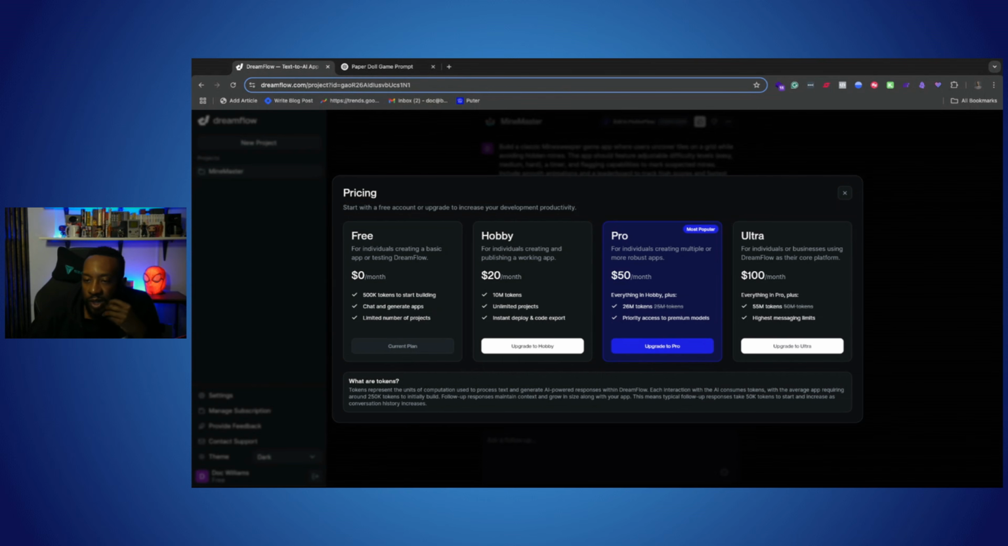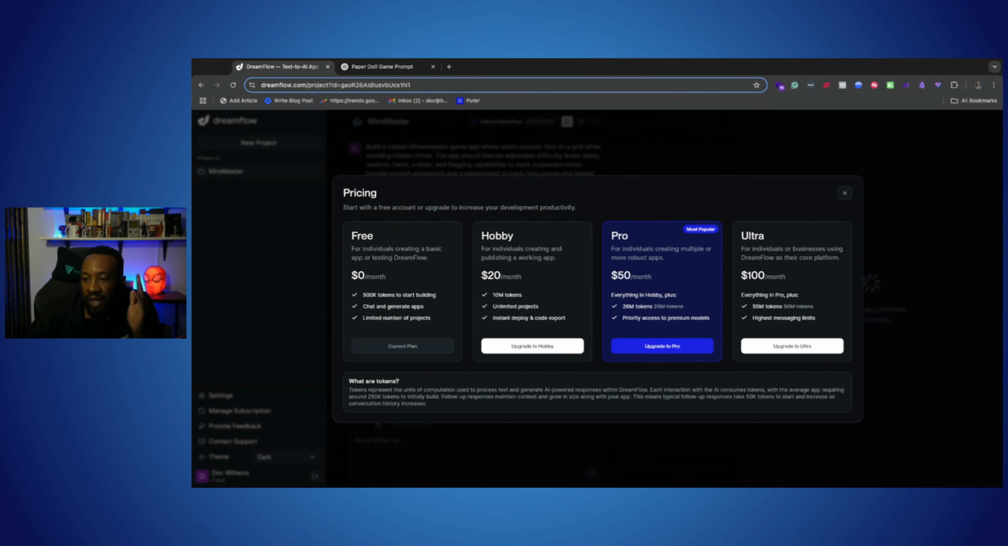Okay, so what is a token? It says tokens represent the units of computation used to process text and generate AI powered responses with DreamFlow. Each interaction with AI consumes tokens, with the average app requiring about 250,000 tokens to initially build. Follow up responses maintain context and grow in size along with the app. Okay, this means typical follow up responses take 50,000 tokens to start and increase as conversation history increases.